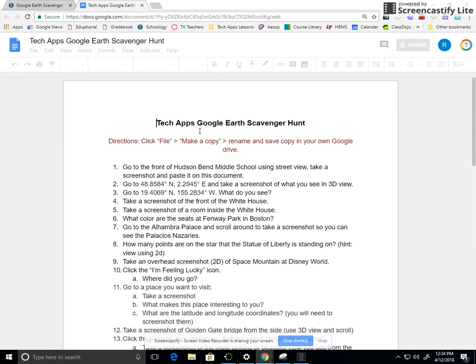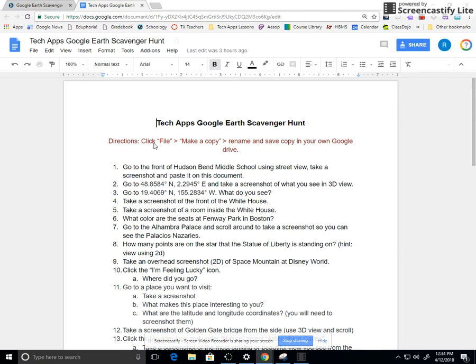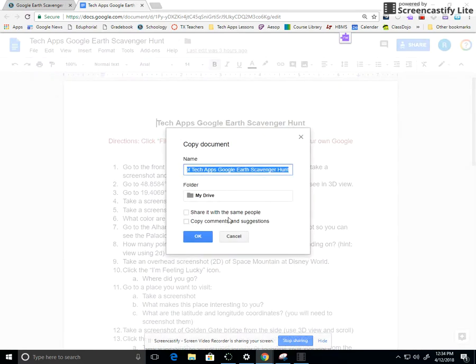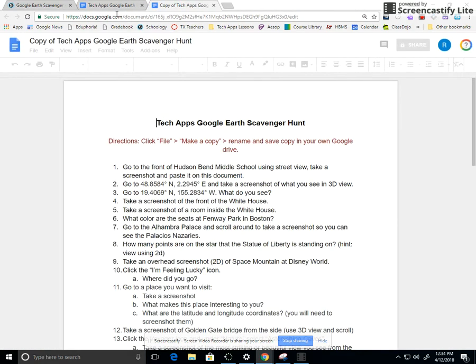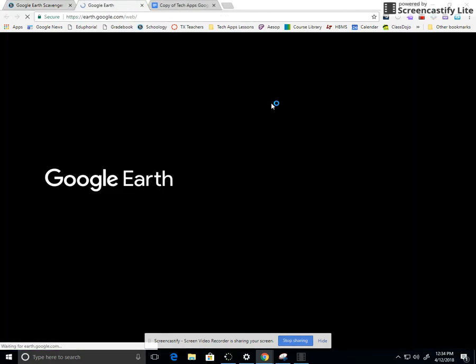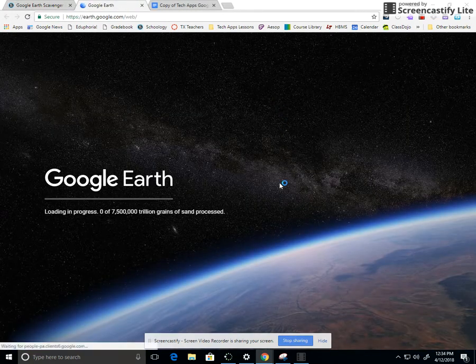So first you'll go Google Earth scavenger hunt, and you'll notice here it says click File, make a copy, and rename. This is because it's only a view only copy because I own it. So you go File, make a copy, and then hit OK. And so it'll open up a new one that you can edit. Next, you're going to go and open up Google Earth. It takes a couple seconds to load.